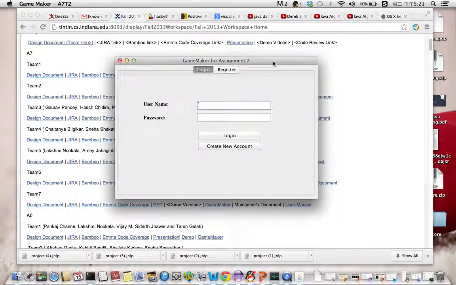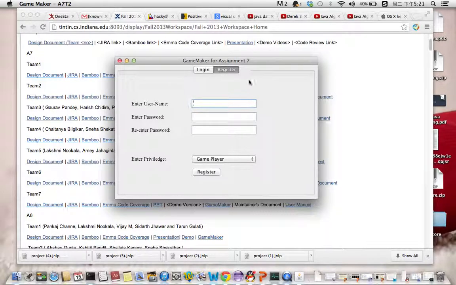Okay, so here is a GameMaker window. This is the initial screen of the GameMaker. So we have two tabs, a login and a register tab. Let me go ahead and explain to you the register tab. So this register tab is for new users to register into our system.